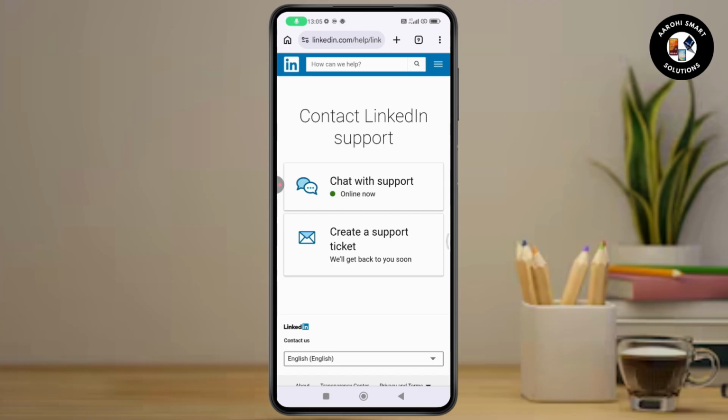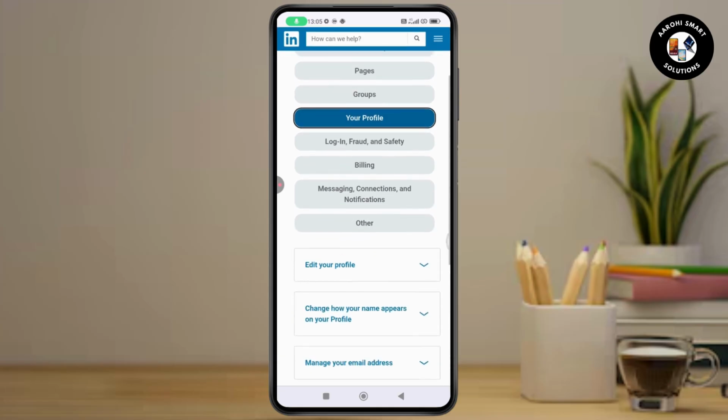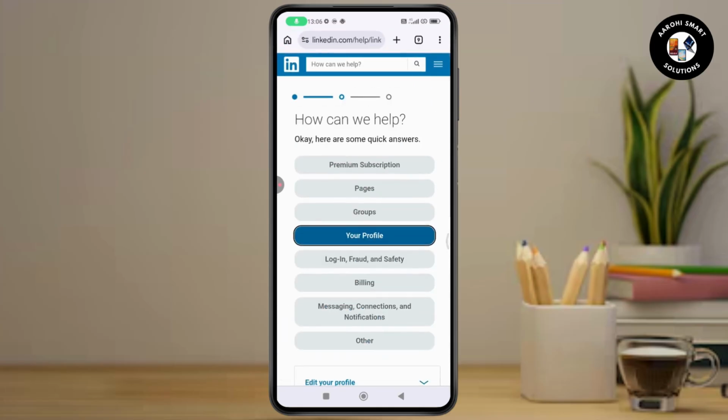Or else, if they're not online, you can also use create a support ticket option, click on that. After that, just simply go and select a category and proceed with the following steps, and you'll be able to fix your problem. That's how you can fix LinkedIn persona verification not working.